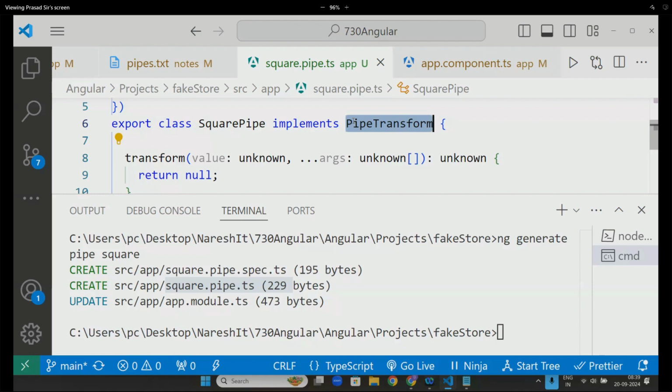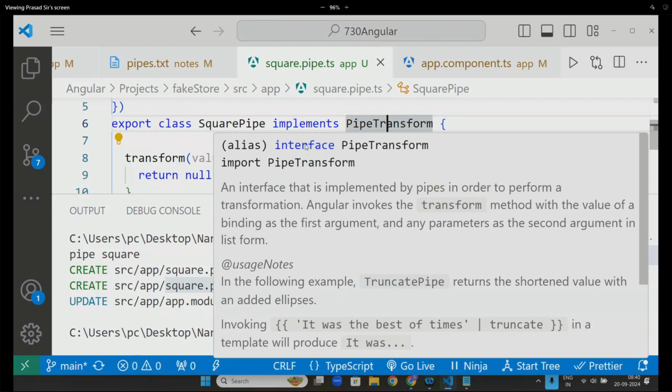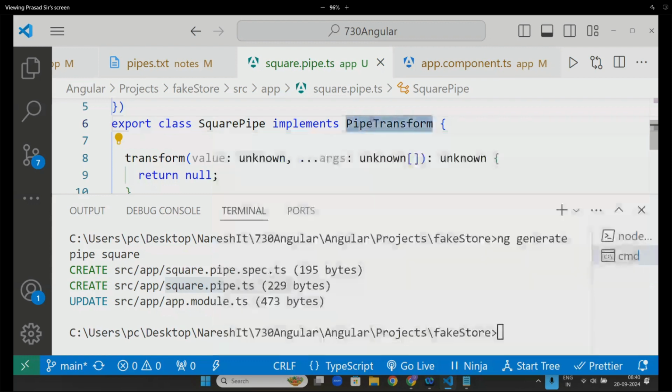What does it mean by interfaces? It will give one format. What will this PipeTransform do? PipeTransform is a default interface. If you hover on it, it says PipeTransform is a default interface. What is the use of this PipeTransform? Actually, it has to take input and return output, right? This is the default one which allows it to take things, having one method called transform. If you want to use transform, you will take this PipeTransform.